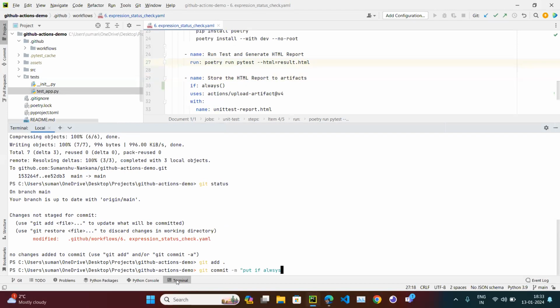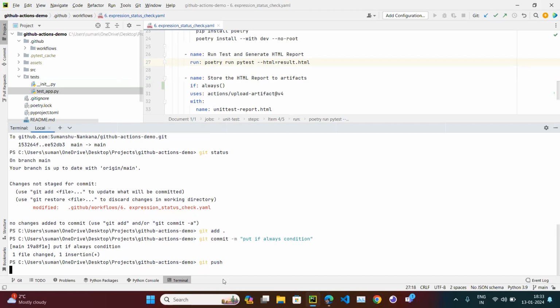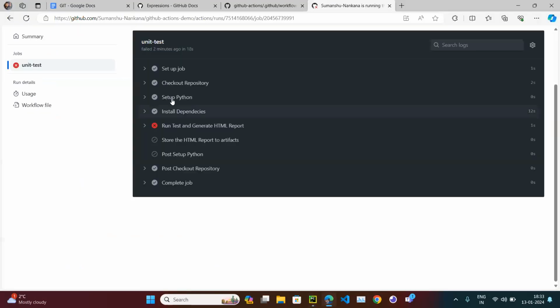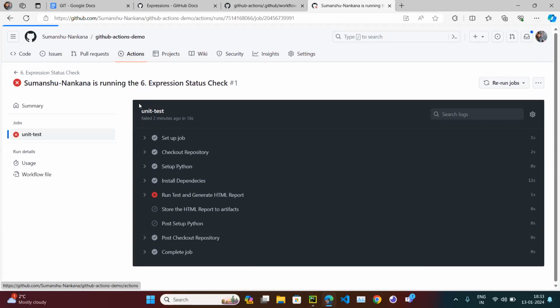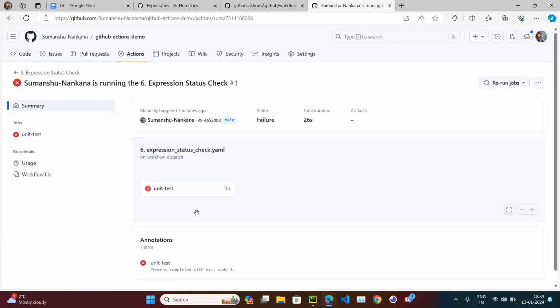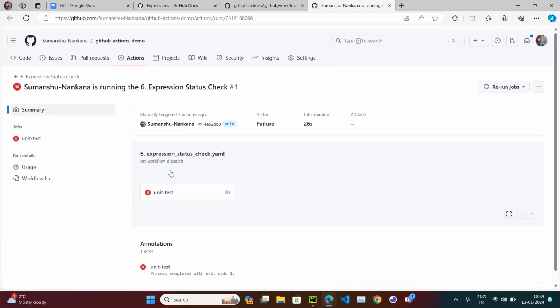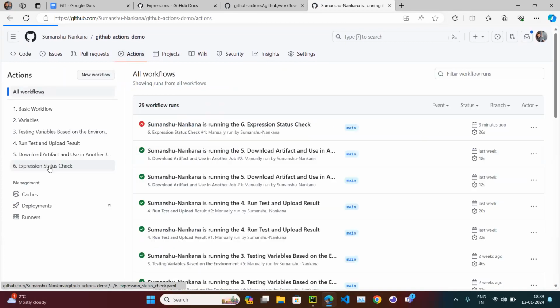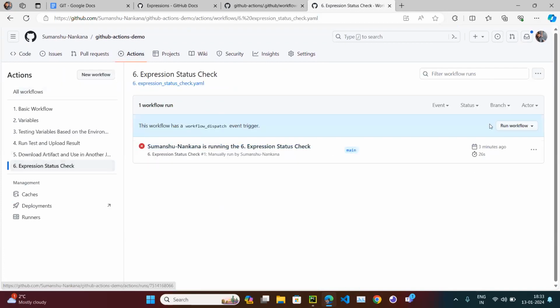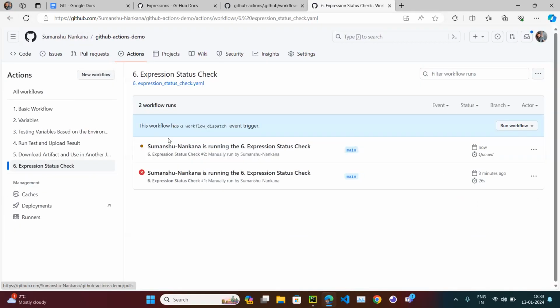Put the if always condition. Git push. And let me show you that as well. Currently, when we ran this, you can see no artifacts were created; I could not see any artifact folder here. Because that step did not run, the artifact is not going to be created. So let's see what will happen now.